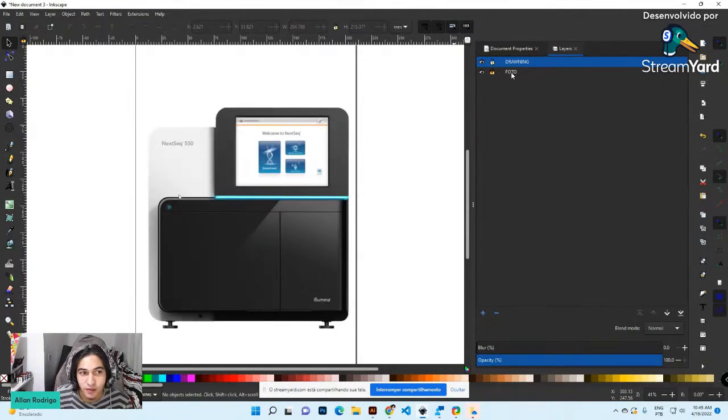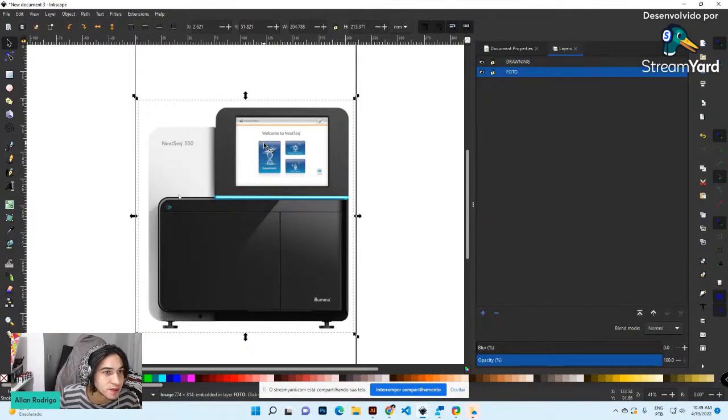And then we lock the photo so we don't mix things up.